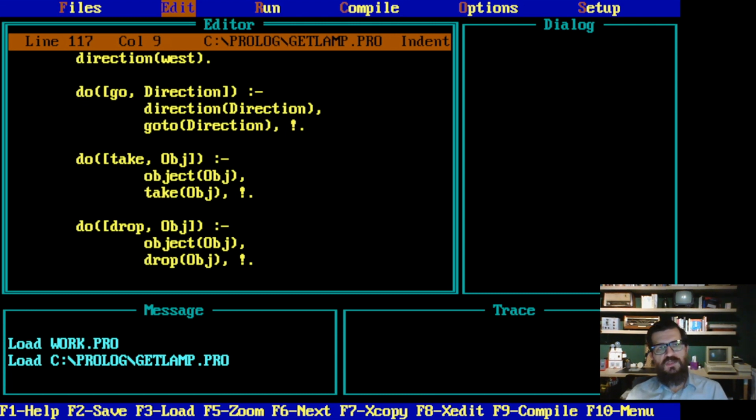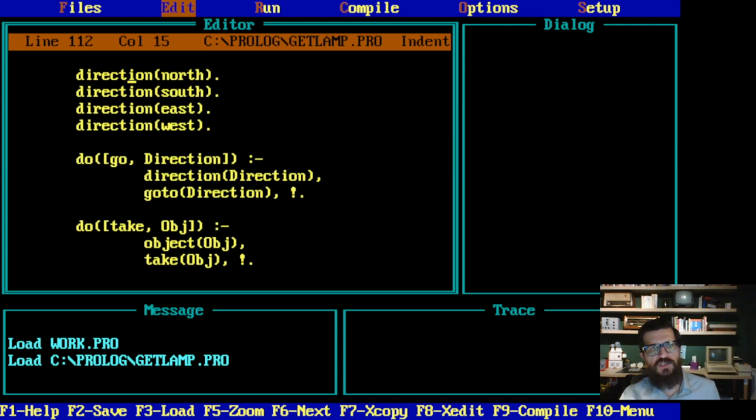So the first one, which is for the go command, you need a list where the first word is go and the second is another word. And first we check if the second word is a direction. You can see that we have a new predicate direction that is basically saying these four words, north, south, east, and west, are directions. Any other word is not a direction, so we're not matching.